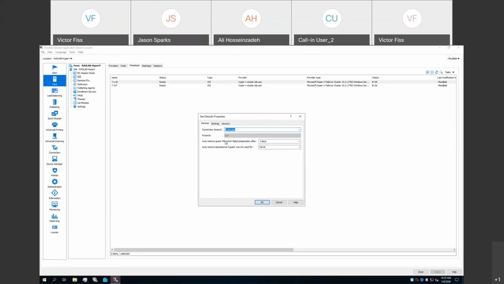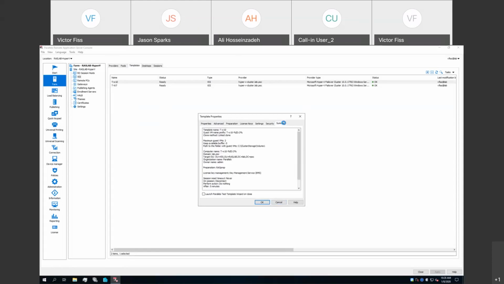if you want to automatically remove persistency, or even if the user disconnects, what do you do? Do nothing, shut down, or suspend. So you have different options to do that. And on security, you can set different rules on the Active Directory group of settings. Summary and what you want to do.